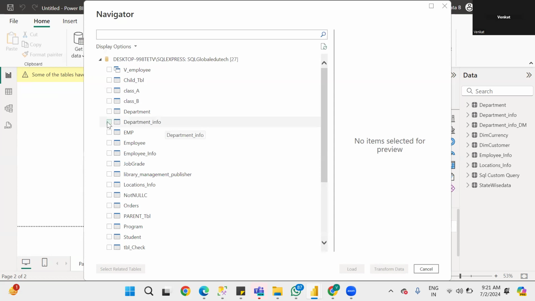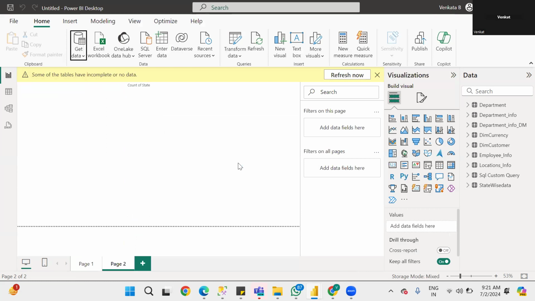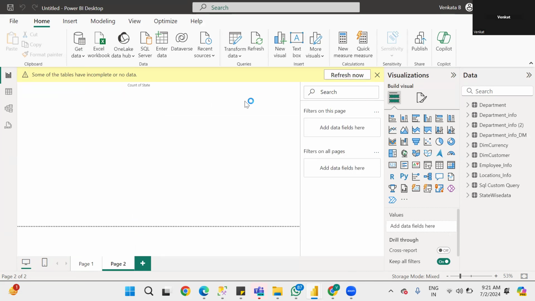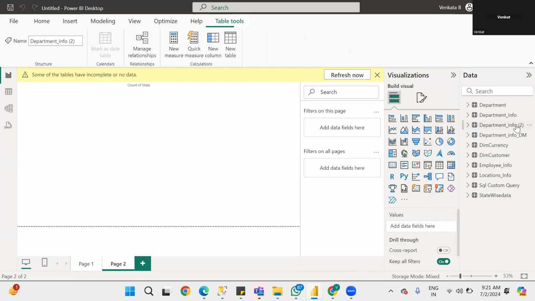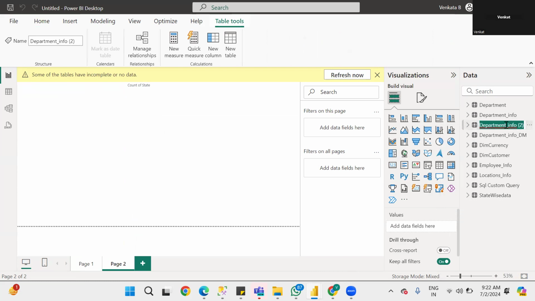So I'm going to again select department info. So I'm going to load. So how many records are there as of now? 32 records, right? So for this table, department info under 2. This is a new table I'm going to create now. So I'm going to rename it. How to rename this table is right click, rename. So we can rename it. So direct query method. So the table is renamed.